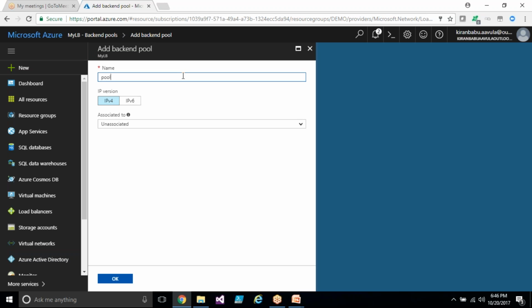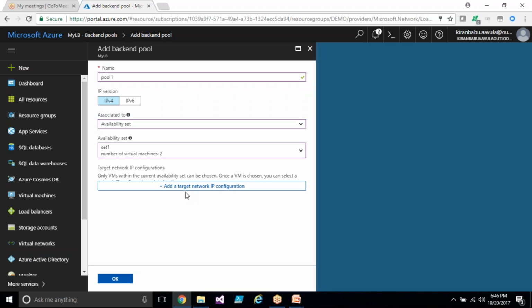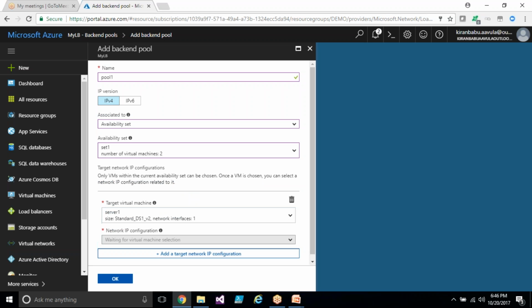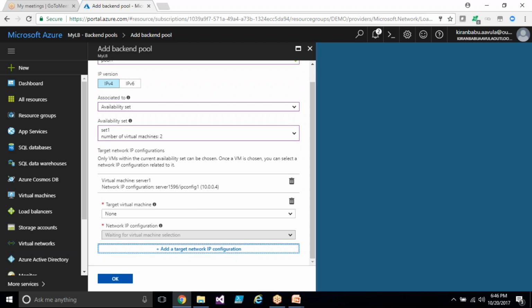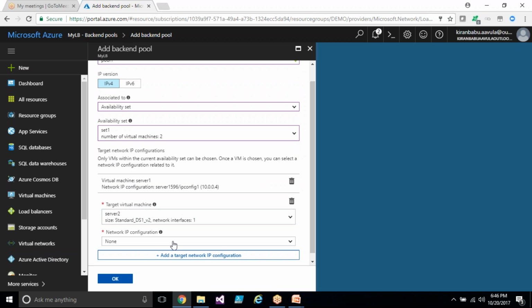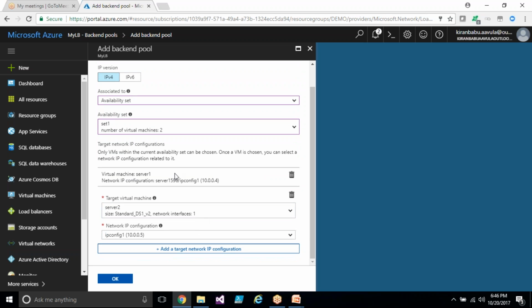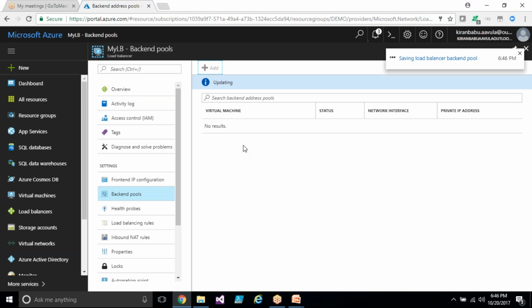I will give a name for the backend, and I will say availability set, and I will select set 1, and I will add each of the machines, right? So I have multiple machines. I will add server 1 and server 2 both under this pool. So basically I am placing both my machines under the load balancer. Okay, so this becomes the backend pool.